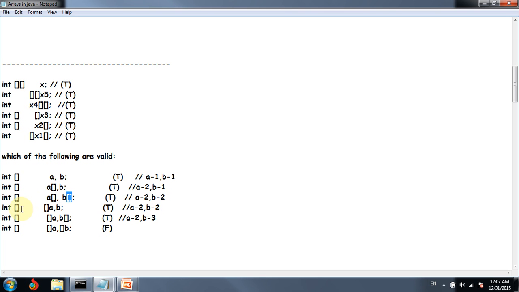In the next case, this is a tricky question. I would like you to hide all the answers from your screen by putting a hand on it and then try to answer all the questions to have a practice of the same. So this is an array near int. This is also a sign of array, square brackets, which is near the variable name. I can really separate this from a and put it over here.